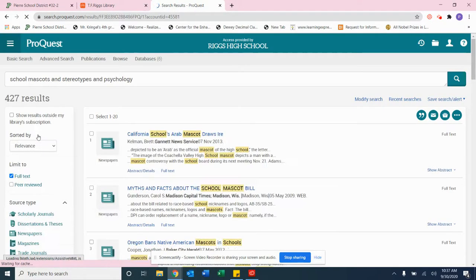Okay, and that's how you can use ProQuest. It's a very powerful database. It's got a lot of wonderful resources in it. Just remember that when you're searching it, you need to use keywords, not whole questions. And then think about how you're going to narrow it, either by adding another keyword or by limiting source type or limiting to date.